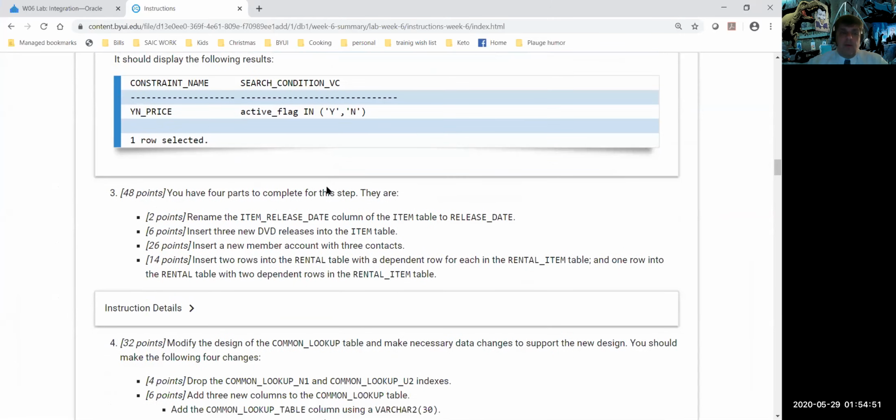Okay, so that's that. Next step. Okay, step 3. This is worth 48 points. This is a pretty big step. Part 1 is rename the item release date column of the item table to release date. That's pretty simple. Insert three new DVD releases. That's pretty simple. Insert a new member account and 3 contacts. That's pretty simple. Insert 2 rows in the rental table with a dependent row for each rental item, 1 row into the rental table and 2 dependent rows in the rental item table.